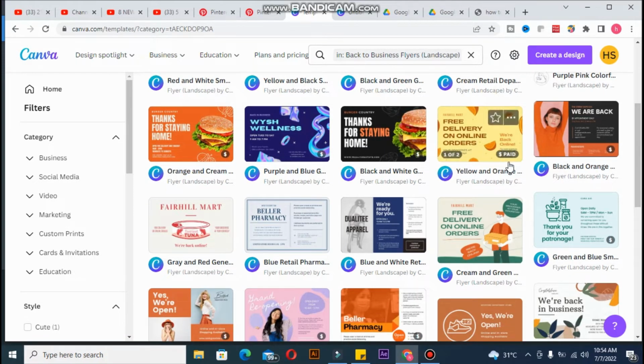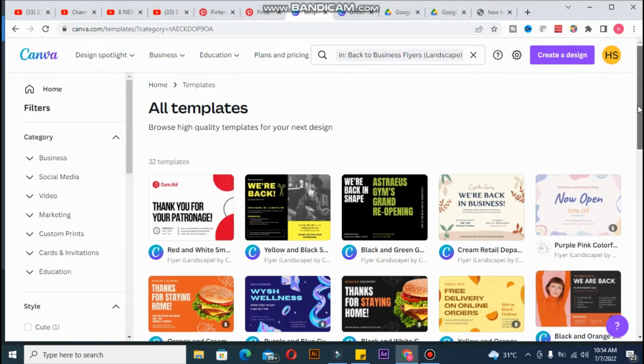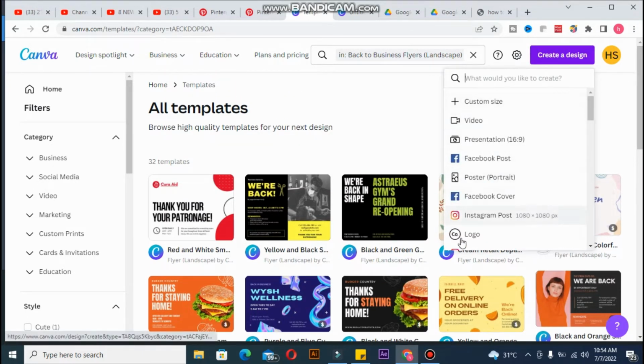How can you know whether the template is free or not? You can see that there is no sign on this mockup template, so you can select this one. But here I have already designed my template, so I'm going to add it on that.